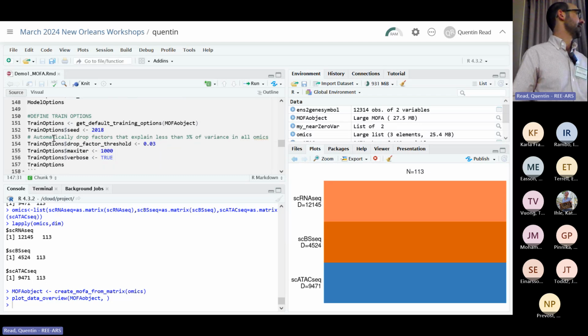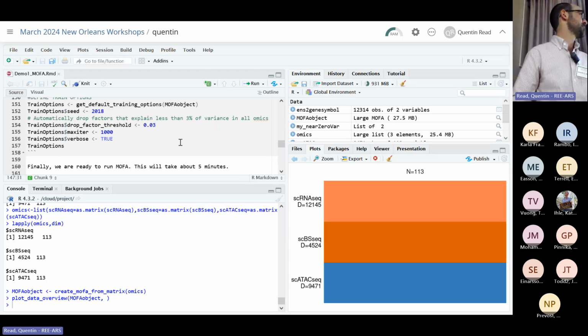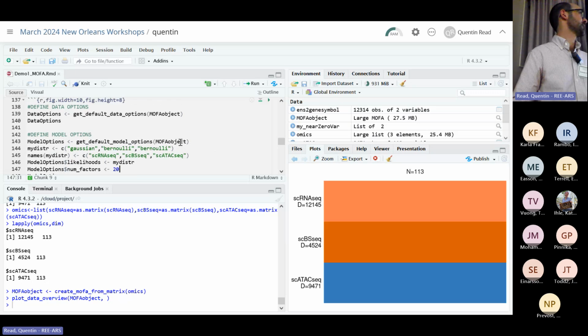And out of those 20, it was decided to automatically drop factors that explain less than 3% of variation across all the omics. That's the threshold for retaining the factors in the final model, set to 3%. Again, I am not really sure how they arrived at that number, but it was found to be kind of a sweet spot, I guess. Maybe it was tried with different tuning.